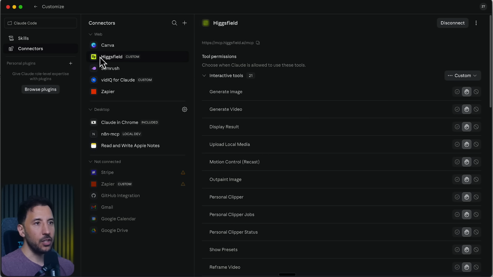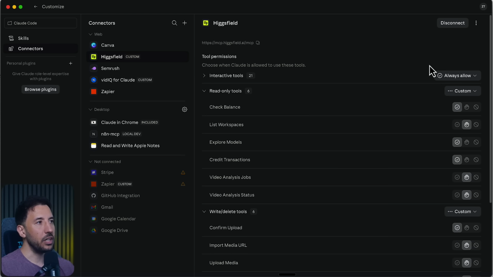But when you come back, it should look something like this. It should say Higgsfield, and you have all of these tool permissions. You can just say always allow, so it doesn't keep asking you over and over again. Then make sure that you have it connected. Right now it shows disconnect because it's already connected. If yours is not connected, make sure you click on connect here.